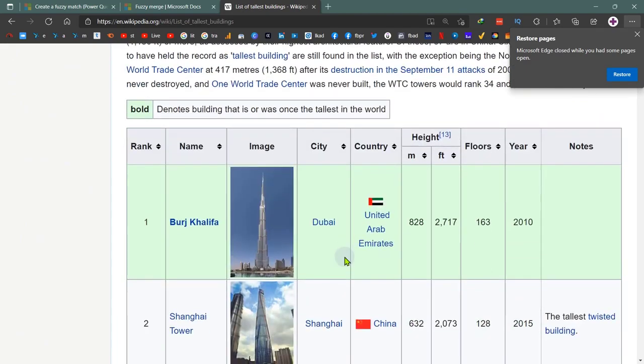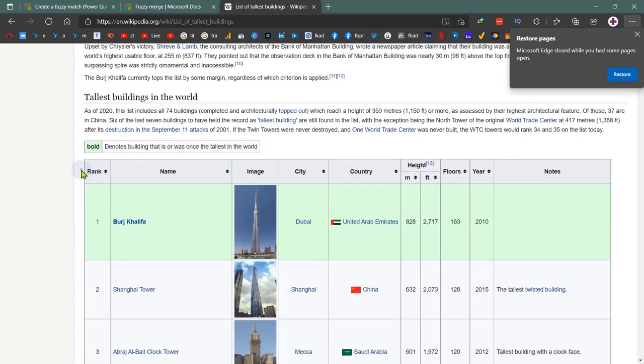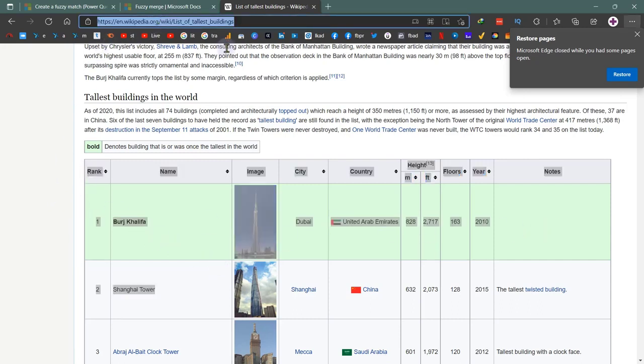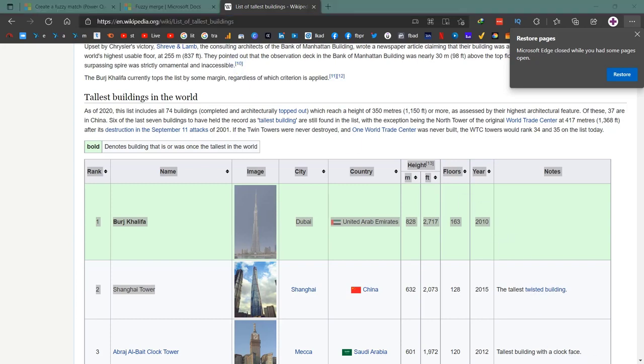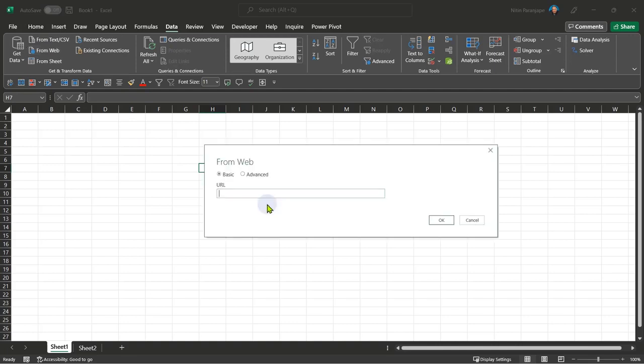This is tall buildings in the world. Now this is a table I wanted. Don't even think about copy pasting it because you know what will happen. So now you copy the URL, go to Power Query. I'm going to show some demos in Excel, some demos in Power BI because practically it doesn't matter. If the data source is common, the method is same. In this case, let's do it in Excel.